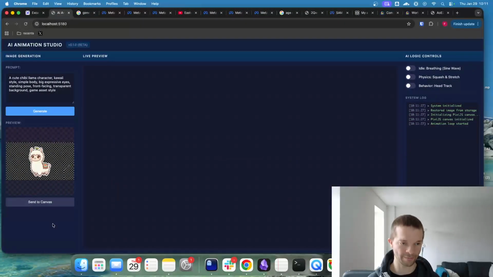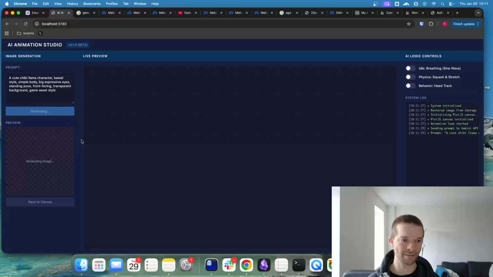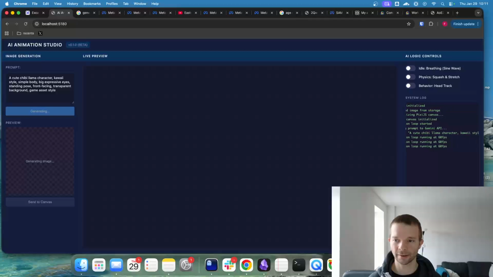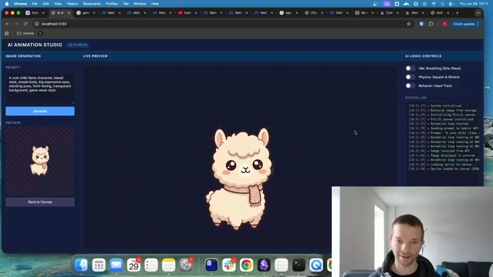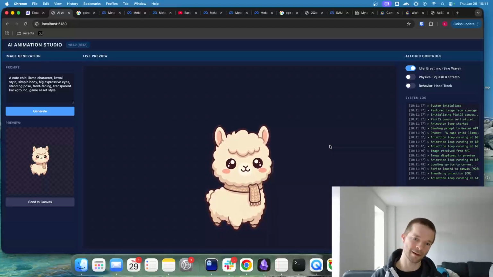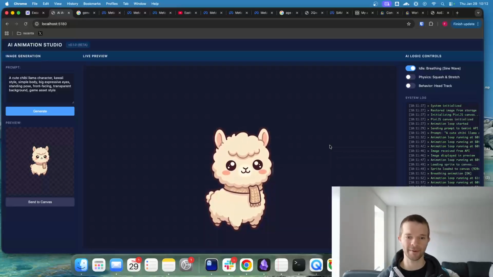Okay, let's try that. I refresh the page. I generate an image. And now the pipeline, actually I would prefer to have a button like remove the background instead of that, but we will go into that. Animation loop running. Okay, there's the image, send to canvas. That looks better, and now I have the animation. Yeah, I think not bad. Not bad at all. That's perfect. We will go with that for now.